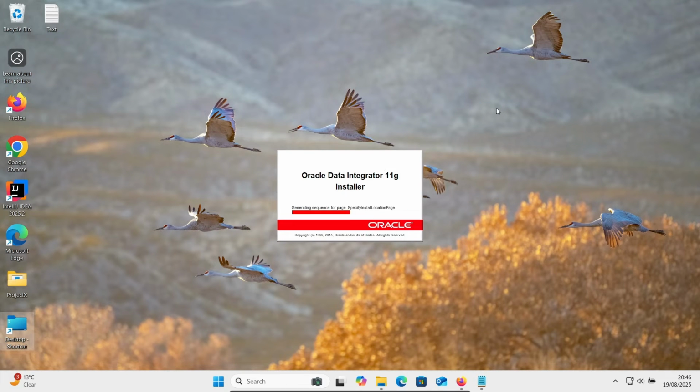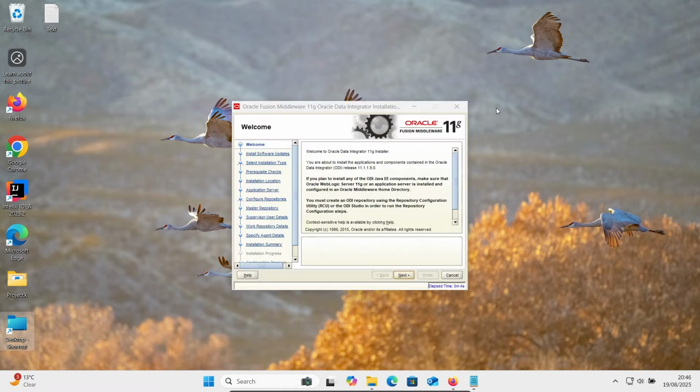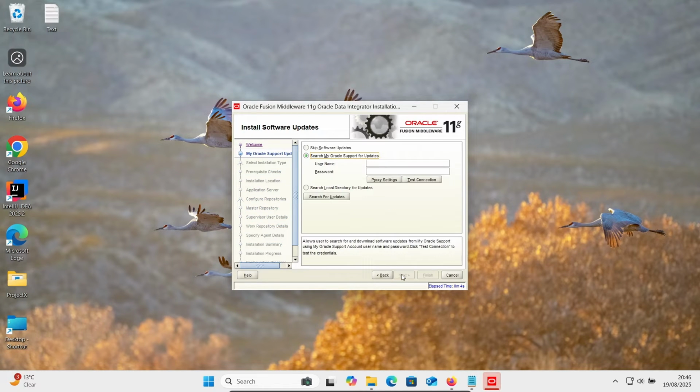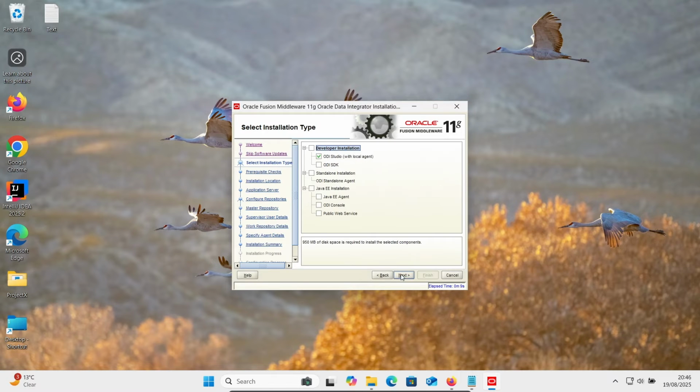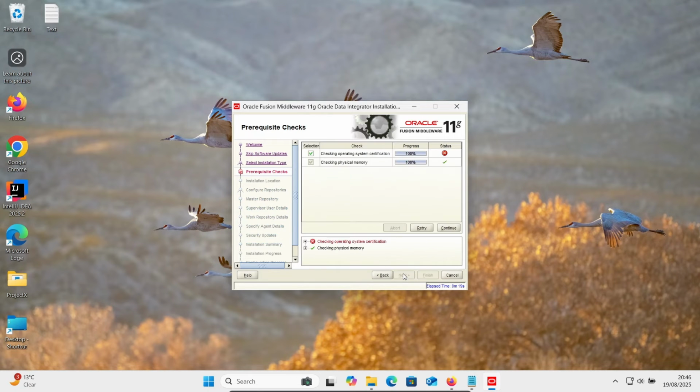And there you can see the Oracle Data Integrator 11 installer has come up. Simply click on this next. Here, skip the search by Oracle support for updates. This is for the directory. Click on this next. Here, select developer edition as standalone. If you want, you can select the other option. Now click on this next. Operating system, okay. Let's click on this continue.